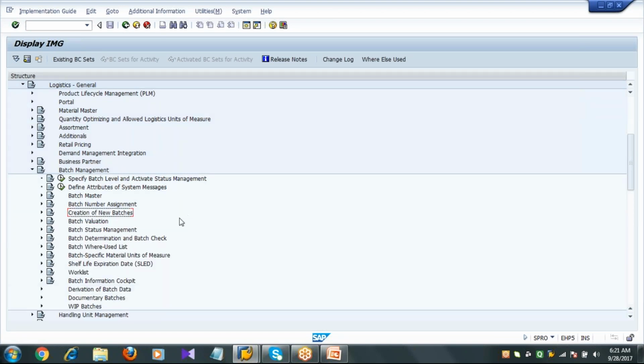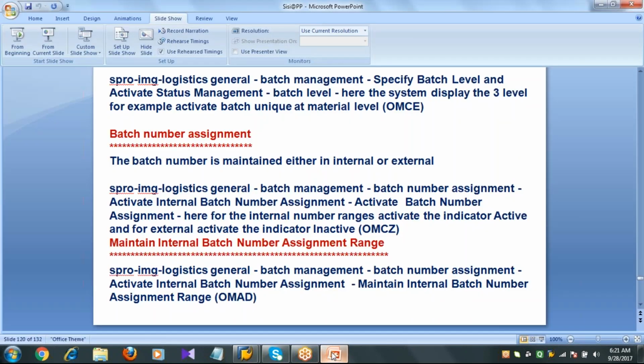So these three steps are important. First, at what level you have to maintain the batch, which type of number ranges you want to maintain, internal or external, and the number range interval. These are the first three steps we need to perform.